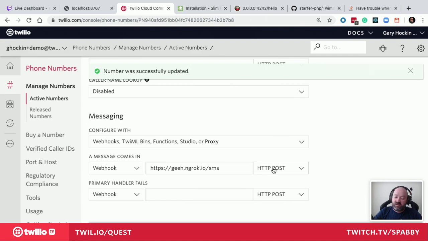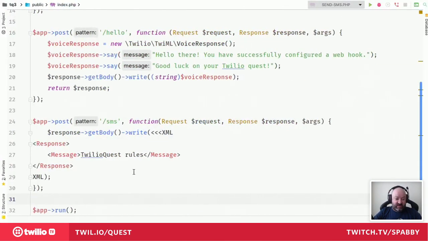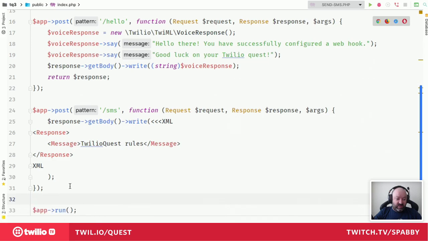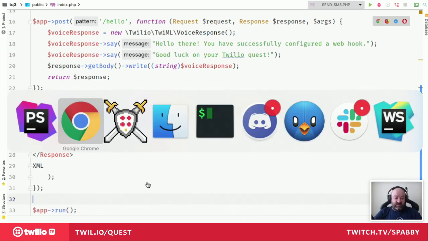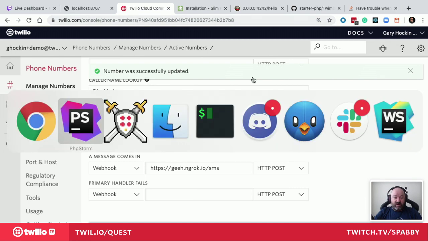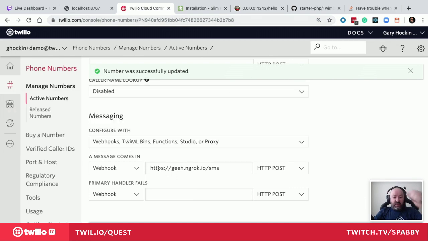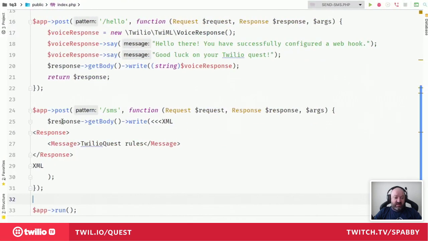No semicolon and the parenthesis on the next line. I think this works though. I mean, it looks good to me. PHP Storm just did it the same way as you, so that's great. So this should work for me now. I think that we've set everything up. We've set up the number that we bought to use this endpoint to respond, and then in Slim, we've set up the post route to use /SMS to respond using a message, which is TwilioQuest rules.